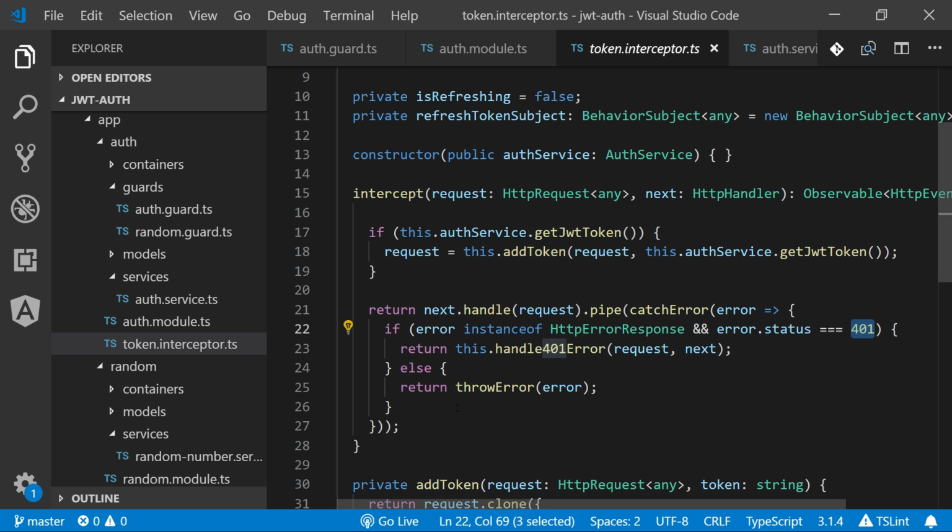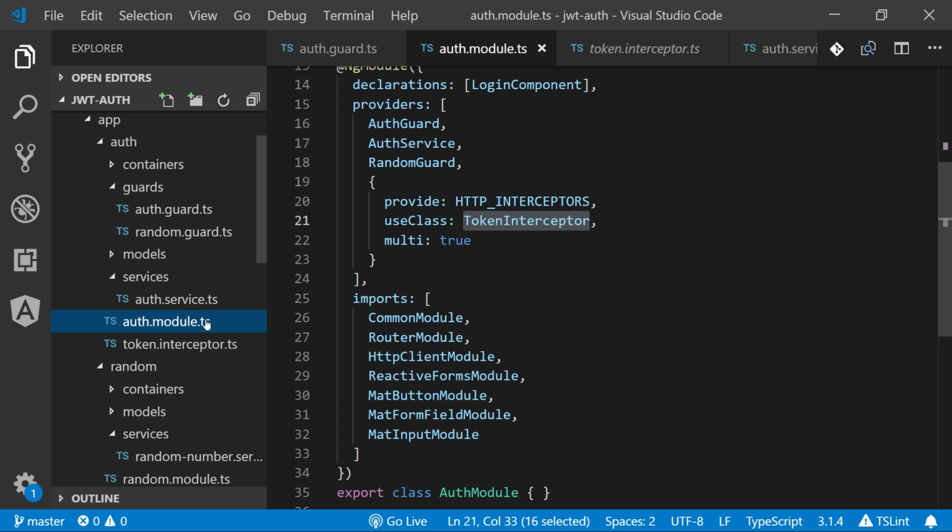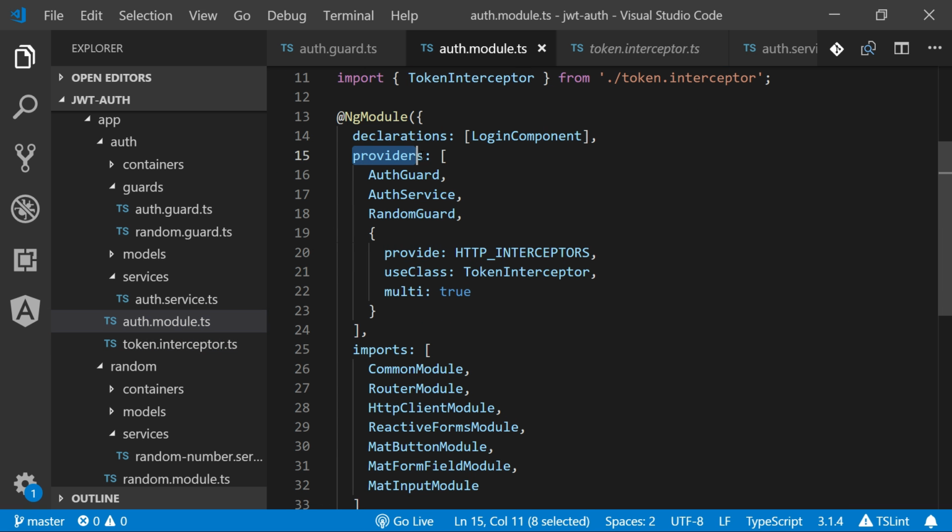But before we analyze this part, let's look at how to properly register our token interceptor. To do this, we need the auth module and the providers array in module metadata. And as you can see, I have the HTTP interceptors provider, and I use the class for my token interceptor. And I also say multi: true, which basically says that this is a multi-provider, which means that we can have multiple HTTP interceptors.